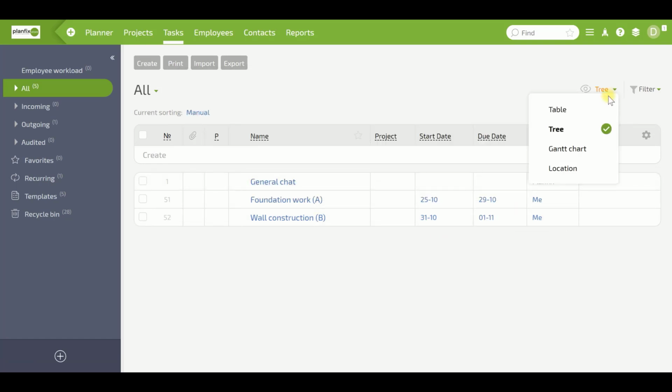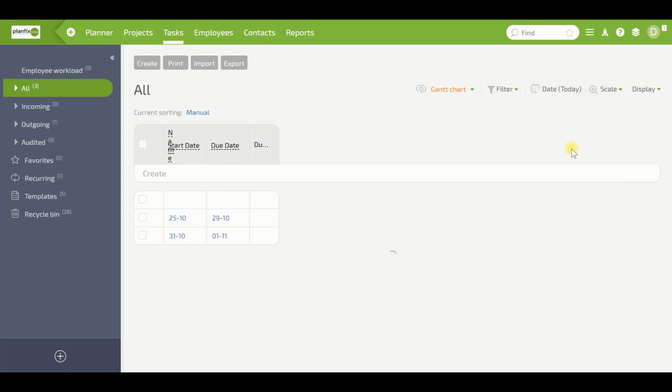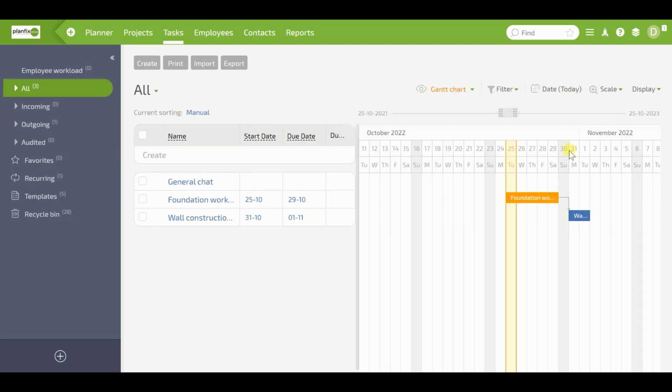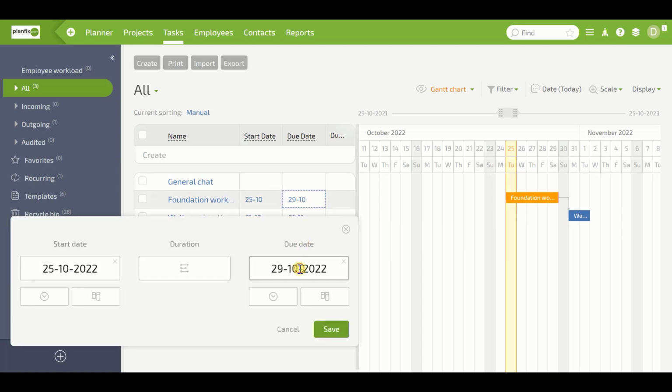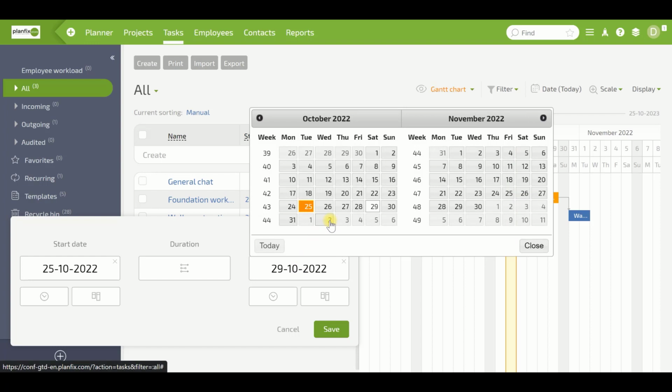If you go to the Gantt chart, we can see that we have a dependency between the tasks in the form of an arrow. If we shift the end date of task A, we automatically have a change in the start date and end date of task B.